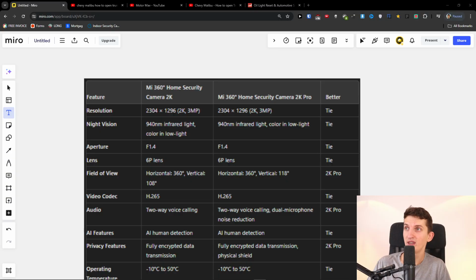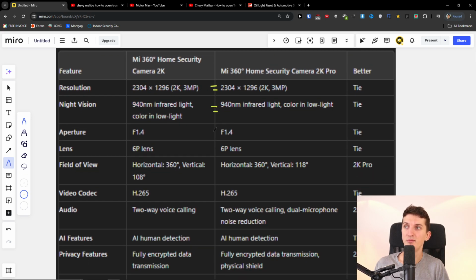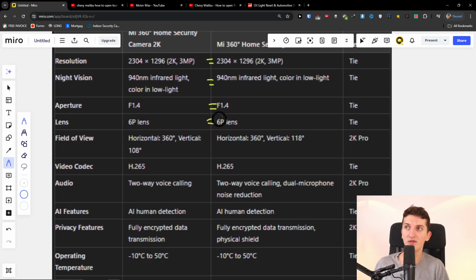Hey there, in this quick video I'm going to compare the specs between the camera 2K by Xiaomi with the 2K Pro and what are the main differences. So let's look here on the resolution. So we can clearly see that the resolution is a tie. Then the night vision is a tie. Aperture tie, lens tie, both got 6P.